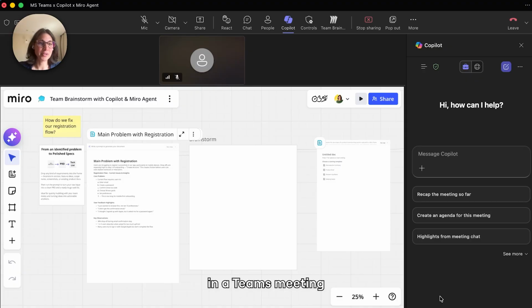So here we are in a Teams meeting for a brainstorming session to address a problem that we have identified with our registration flow. I have prepared a Miro board that is connected to my meeting so everyone can follow and interact with the board directly from Teams. And Copilot is connected, listening to the call, and the team has been brainstorming about potential solutions to the problem.